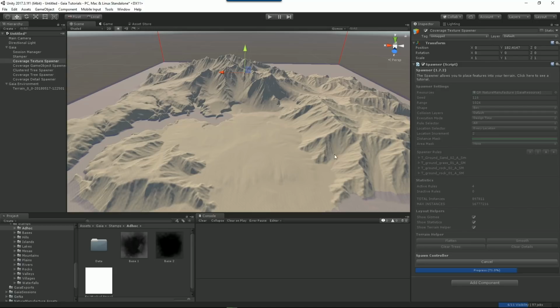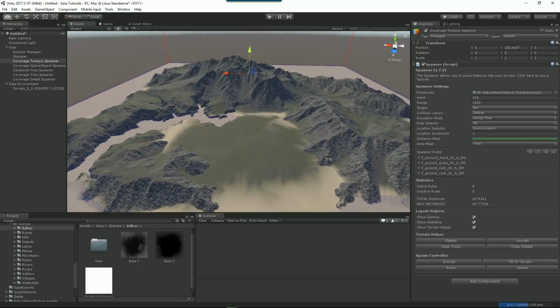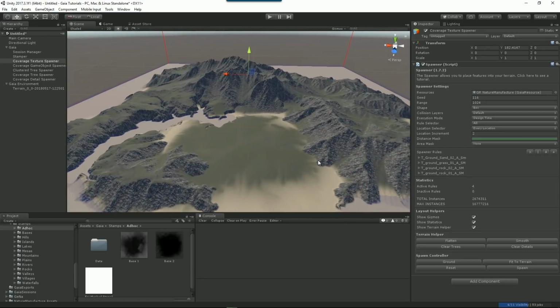So what it's actually doing is now iterating through the terrain and applying those textures into the terrain. Cool, so now we've got a nicely textured terrain. Now this is using the default Unity terrain shader. A bit later in the tutorial I'll beef this up with CTS. In fact, I'll do that right now.